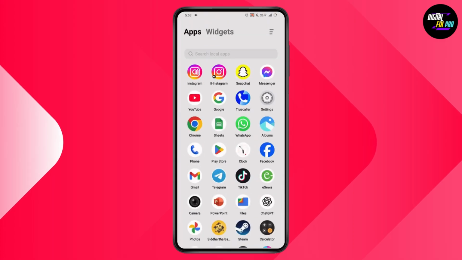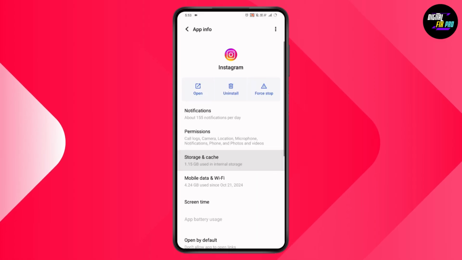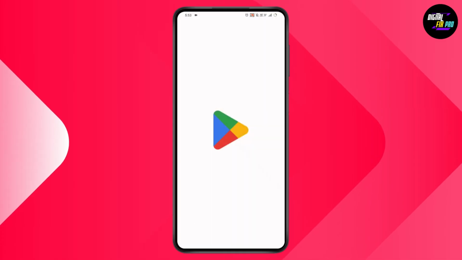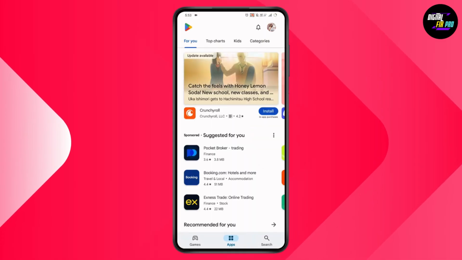First, you need to just tap and hold on to your Instagram, go to App info, tap on Storage and cache, and tap on Clear cache. Once you've cleared your cache, now you need to open up your Play Store. Make sure that you have a stable internet connection.